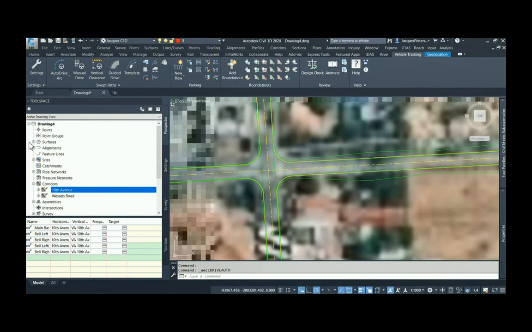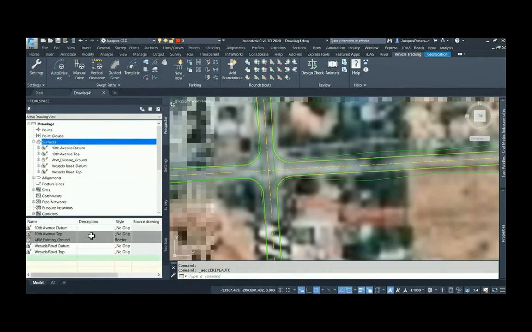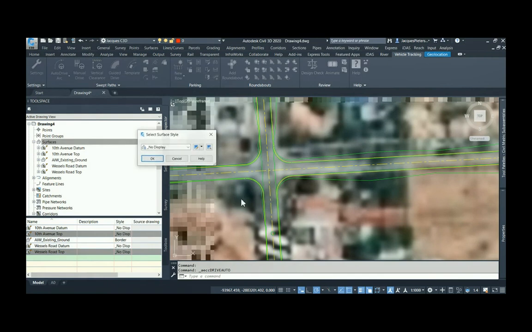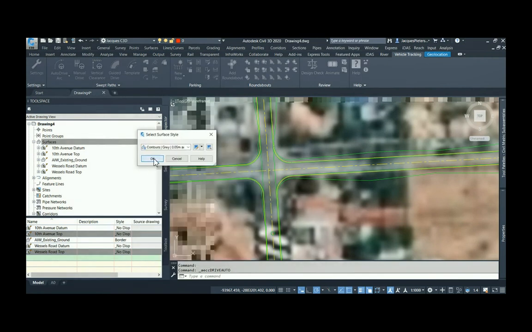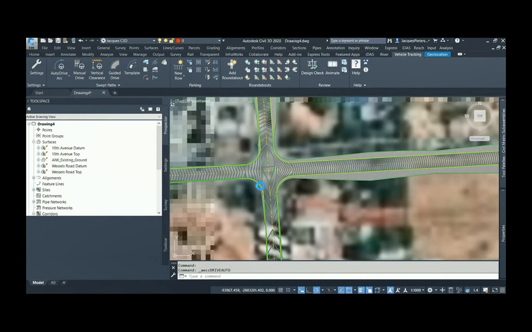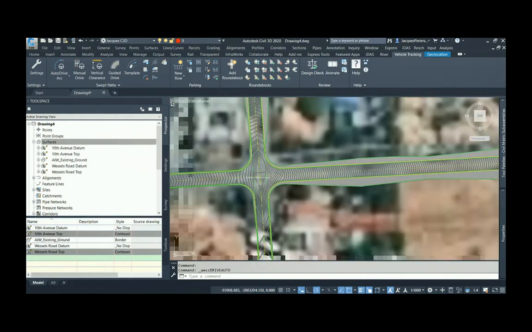So if I do switch on the surfaces, let me just select these two surfaces, let's say Avenue top and Vessel Road top. Change the styles, go to edit, and let's change it to contours gray 0.05 just to see the contours. And as you can see, it actually creates that nice surface. So you can still do analysis on this surface. It's just a normal surface.